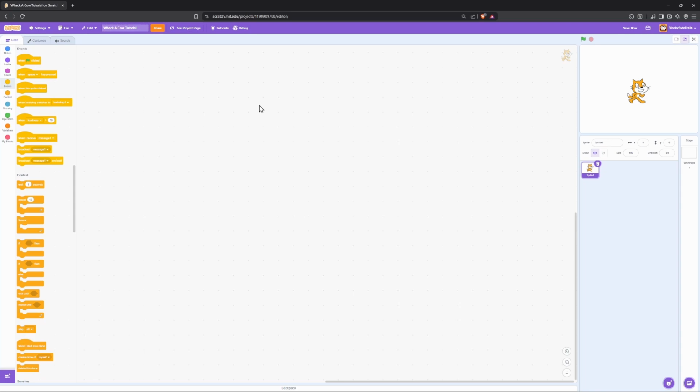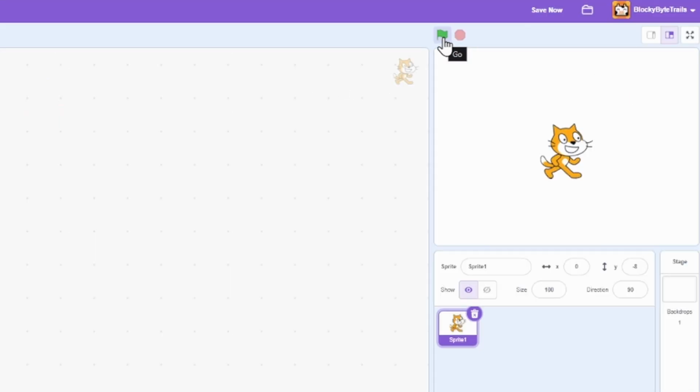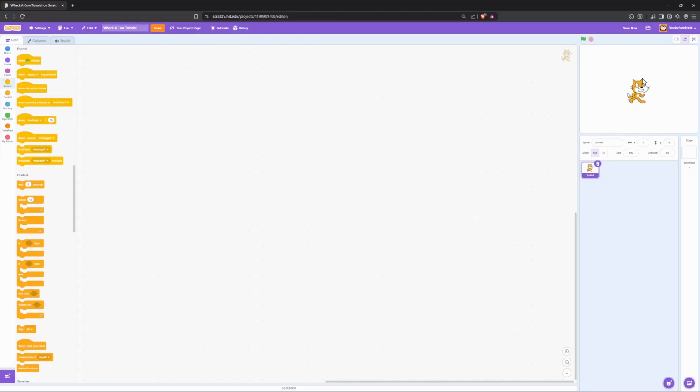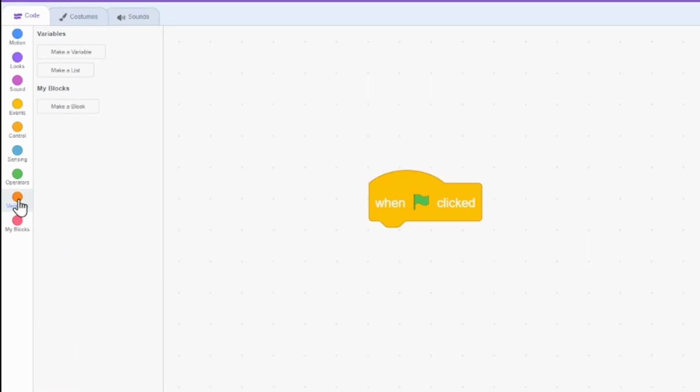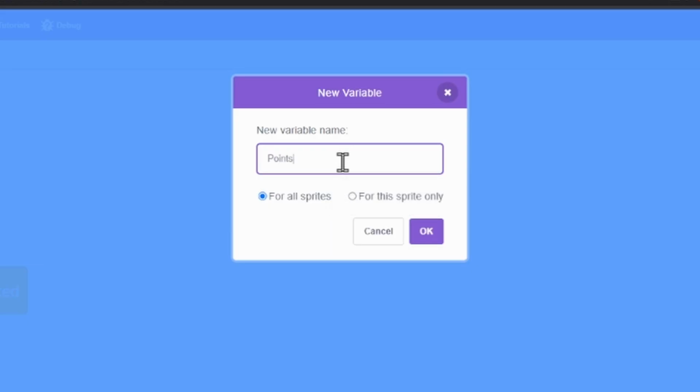A game will start when you press the flag icon. However, when you press on it, nothing happens. That is because right now, we're not telling the game to do anything. So we're gonna have to react to the game, starting by grabbing a when flag click block. And to show us that it's working, let's make a point variable and add 1 to it when we start.